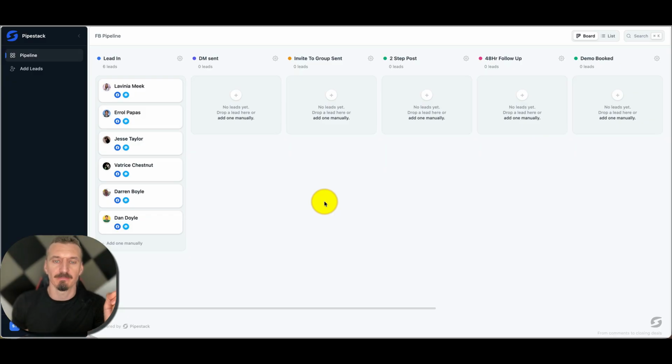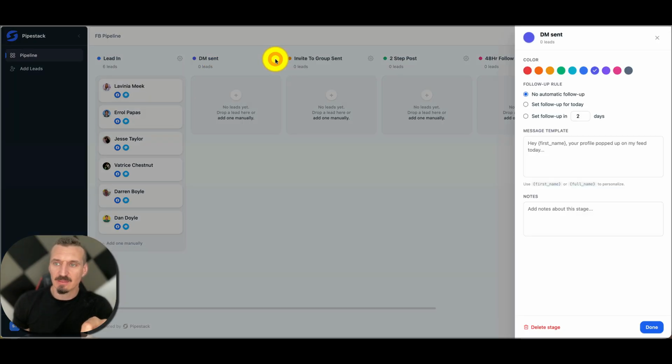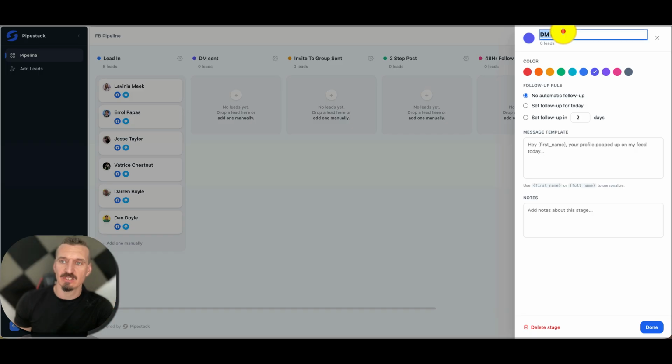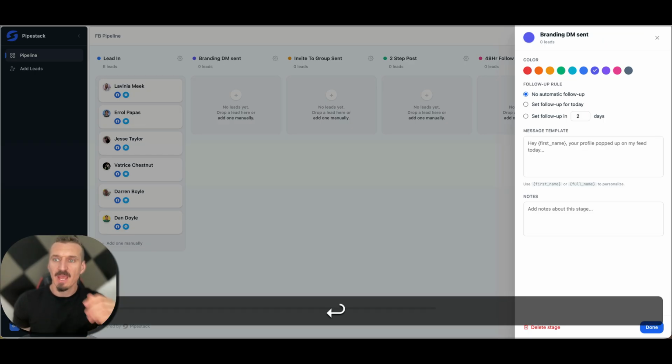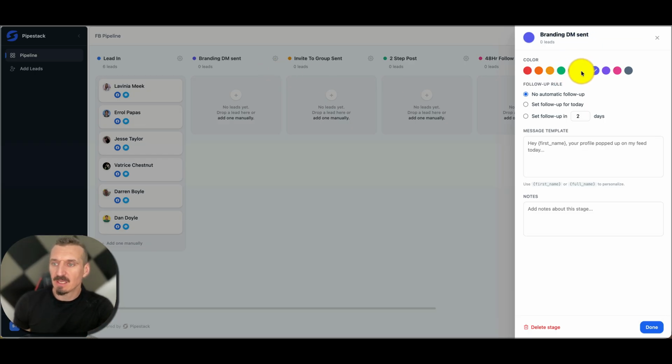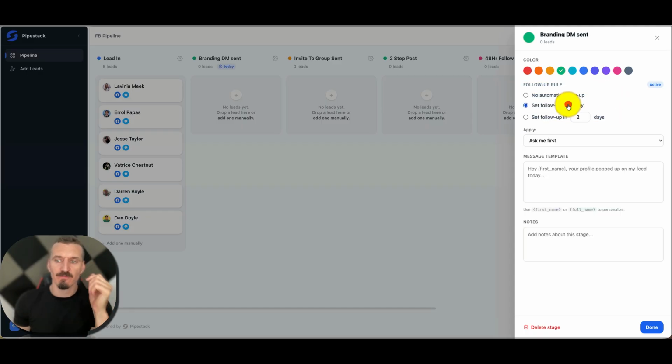Your marketing system. And so then you have this gear icon next to each stage. And what that does, you can hit that and you get an option to obviously change here. So let's say I have a very specific branding DM that I send. So I say branding DM, and now that's the name. I can make that, let's say, green when I send it, so you can make it visually appealing to you, right, in your process. And then there's the follow-up rule. This is the beautiful part. So let's say follow-up set for today, like I should follow up immediately.